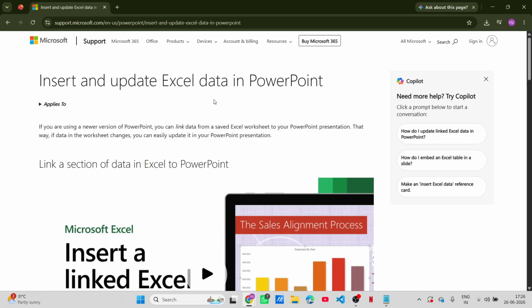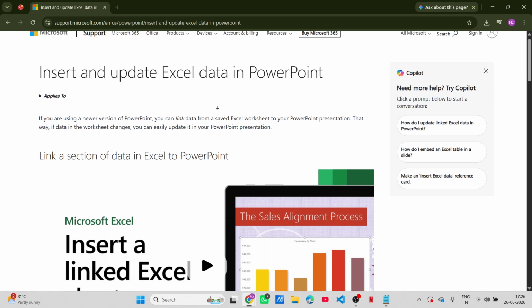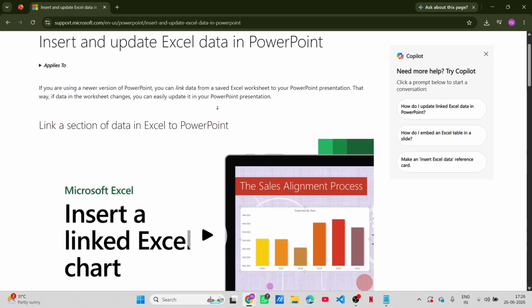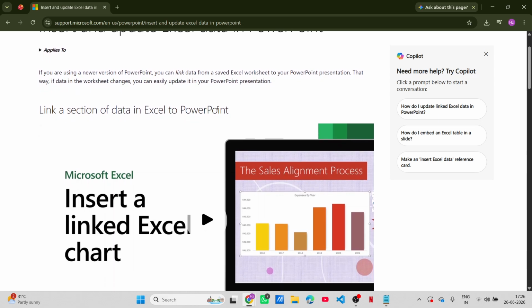Whether you're working on a business presentation, a school project, or just want to combine data with visuals, integrating your Excel spreadsheets into PowerPoint can make your presentation more powerful and informative. So, let's get started. The first step is navigating to the Objects feature within PowerPoint.